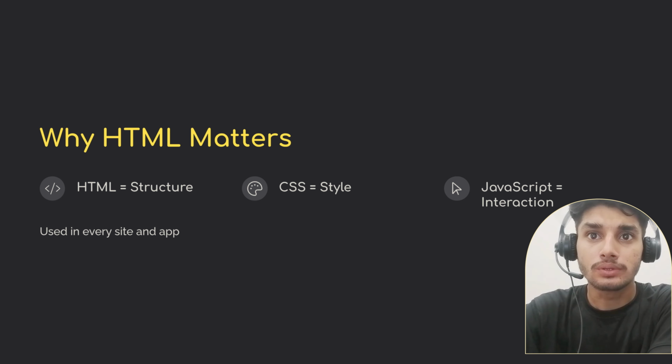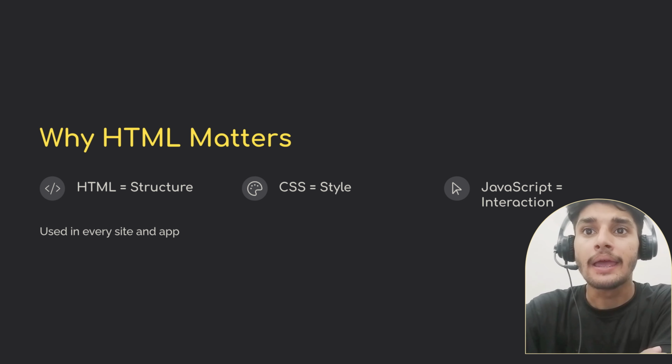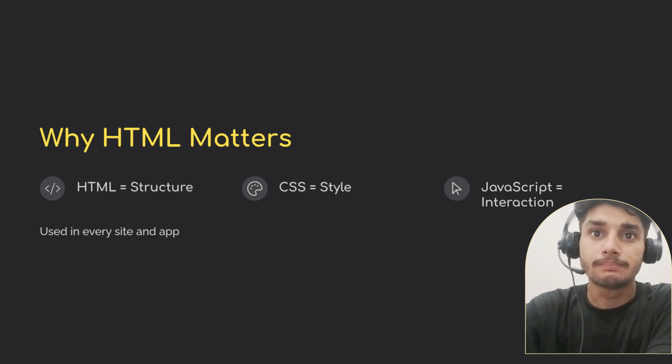Every site you use, from Google to YouTube, starts with an HTML page. It tells the browser, here's the title, here's some text, and here's where the image goes. It's simple, but it's the starting point of everything on the web.